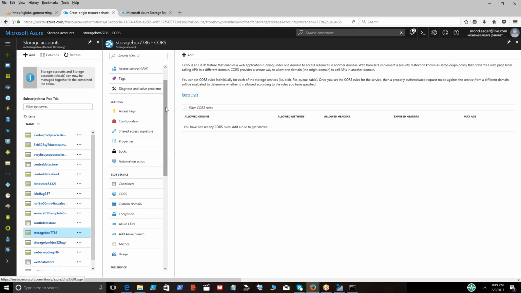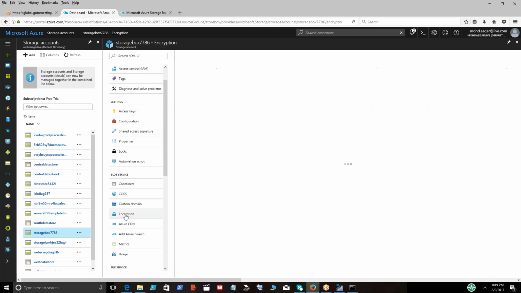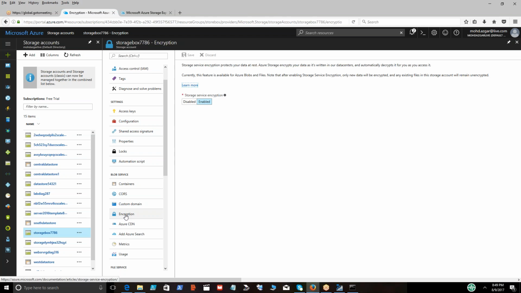There's one more thing: to encrypt blob storage, you have the encryption setting. You can click on encryption and just say enable, and it will encrypt that. Actually, it's already encrypted.